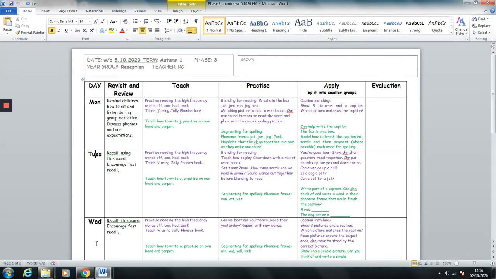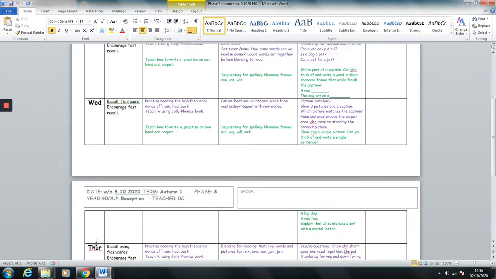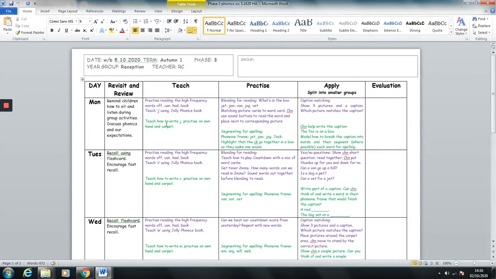There's a different activity for each day, and there are also 2 different activities there for each day. So the purple is the first session that we do in the morning, our reading session, and the green is our writing session. So this is where we come back to the carpet later in the morning and practice what we've learned in that morning session, and we practice writing that sound or those words.